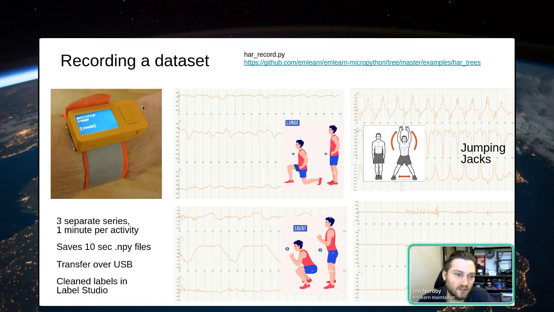And you can click the button to indicate which activity you're going to do. Because for machine learning, we need this labeled data set first, with markings of what is what. And then afterwards, we will learn a classifier that can, on new data, determine what it is. But first, we need these labels. So you can label directly with this device, and it will record into 10-second long NumPy files.